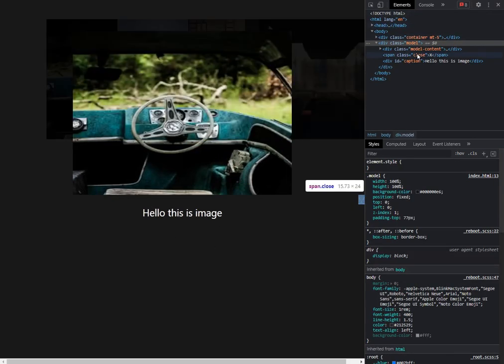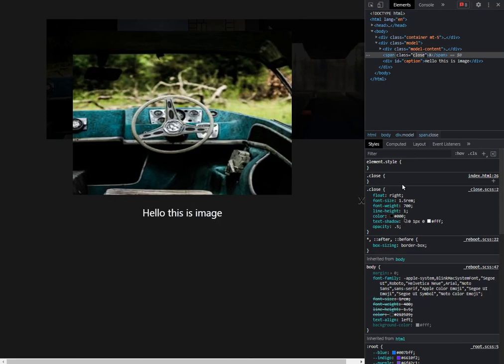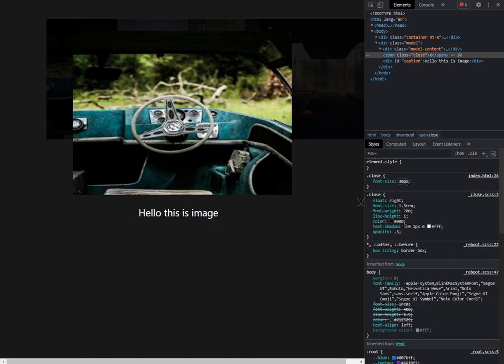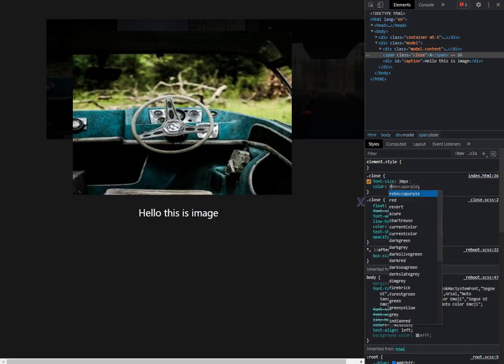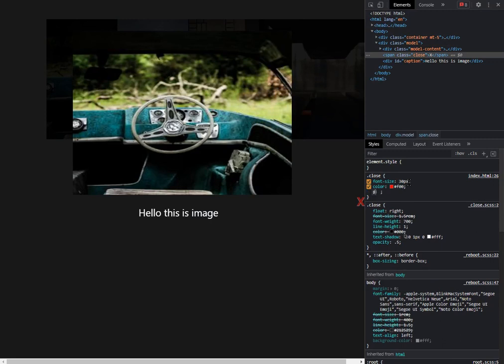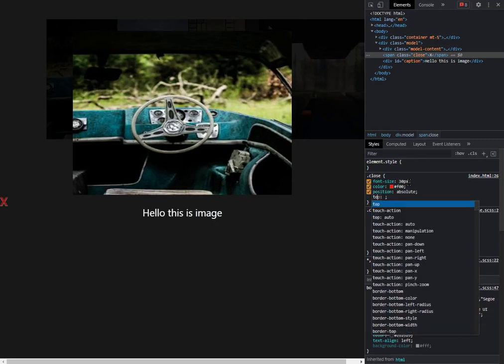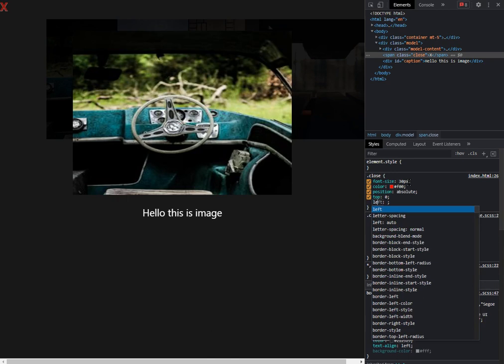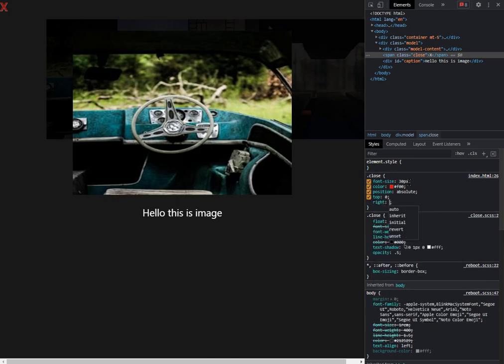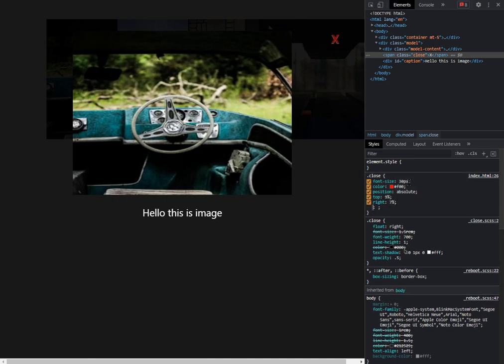Cool. Now let's position the span tag. Let's give the font size of 30 pixel, color of red, and position absolute, top 0, right 10 percentage, top also 10 percentage, and z-index 1.